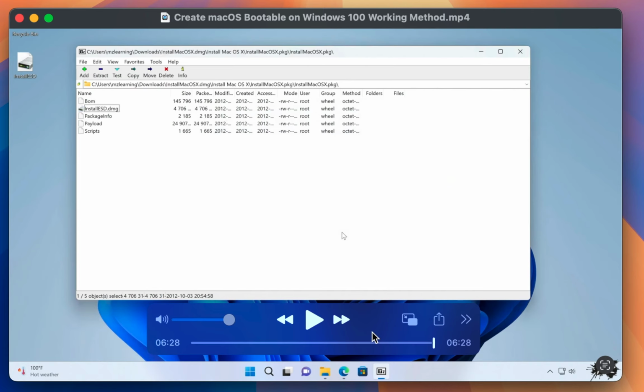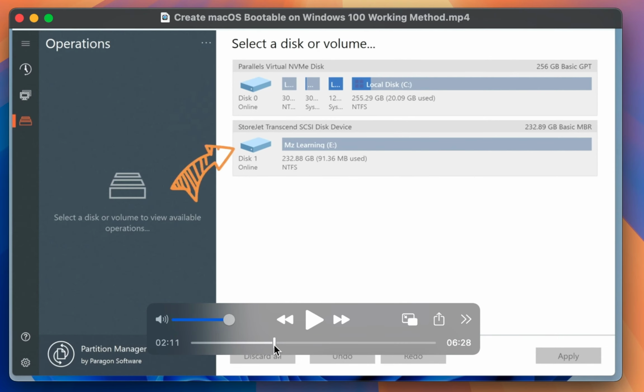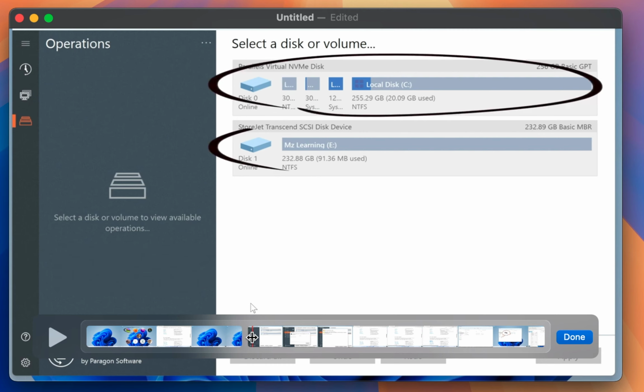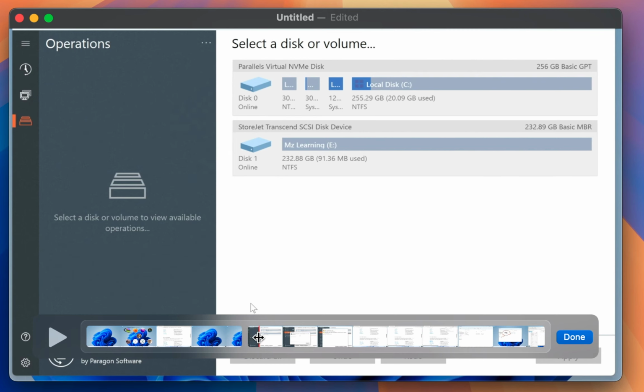For example, if I want to remove this arrow and circle from my video, I would first go to the point where I want to start the cut and then press Command plus Y to make the first cut. Next, move to where you want the cut to end and press Command plus Y again. This will make the second cut. Now, simply select the part you want to remove and hit the delete button. Simple.